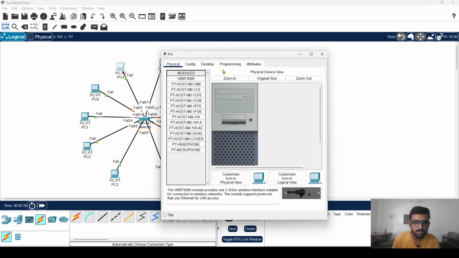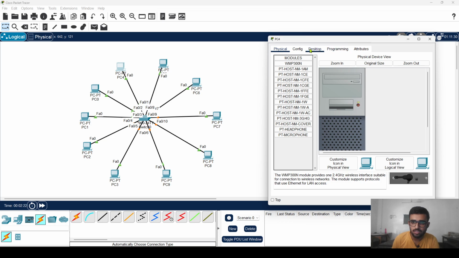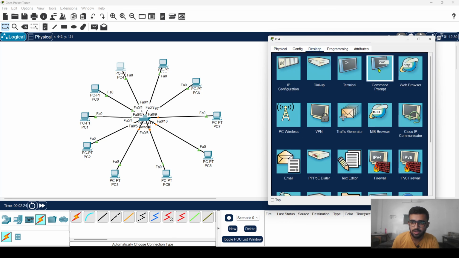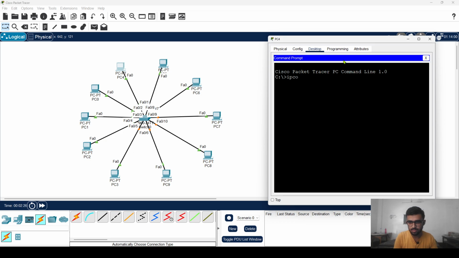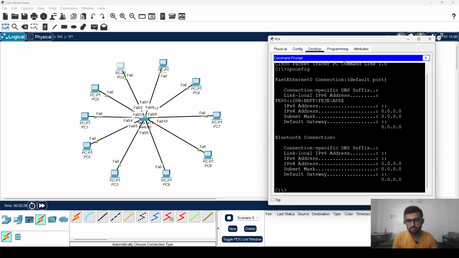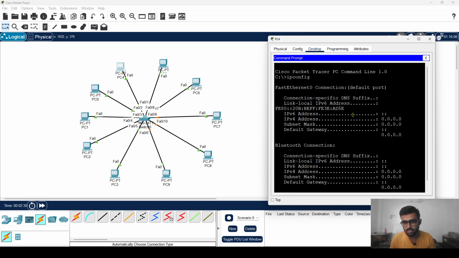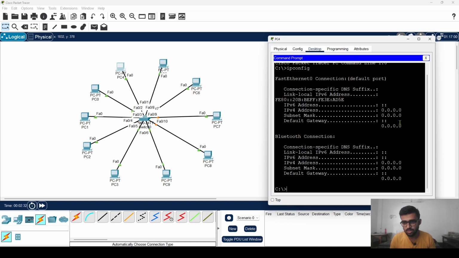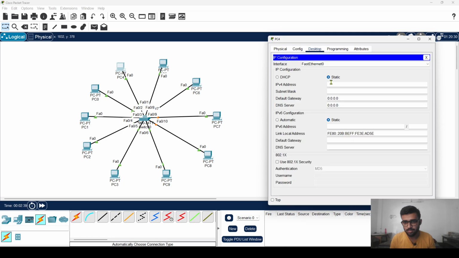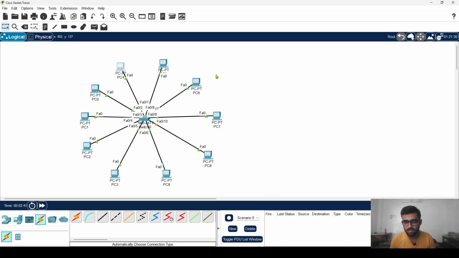So if I now check what is the IP address of this PC, you can see that there is no IP address allocated to this PC. So we have to manually configure IP addresses on the PCs.